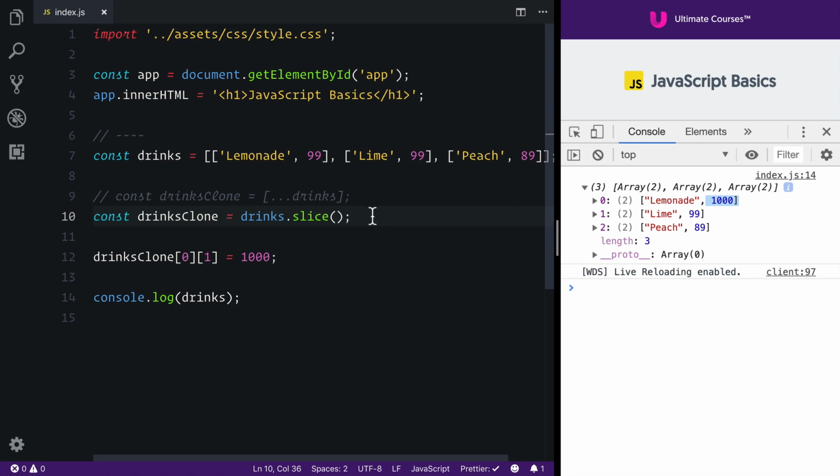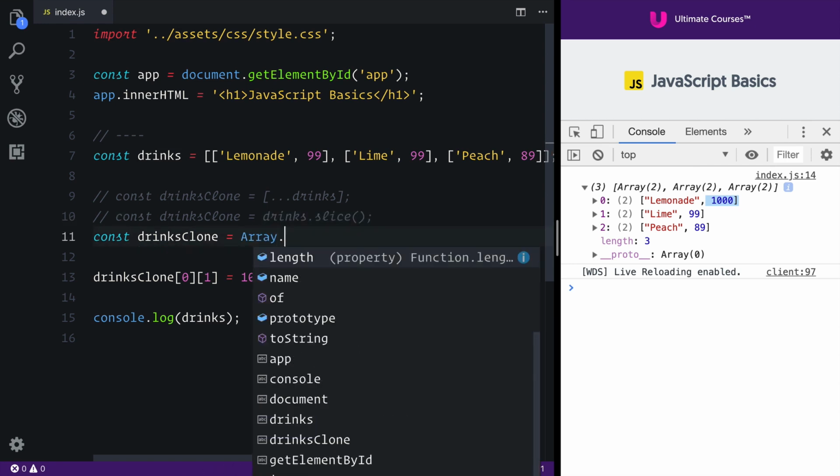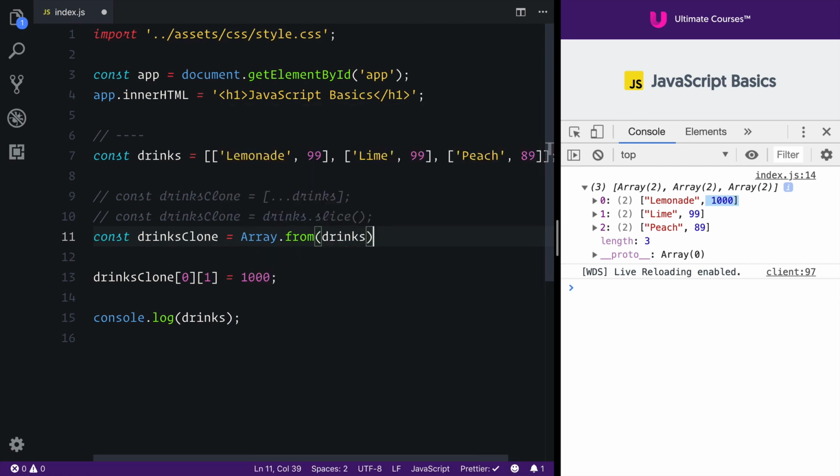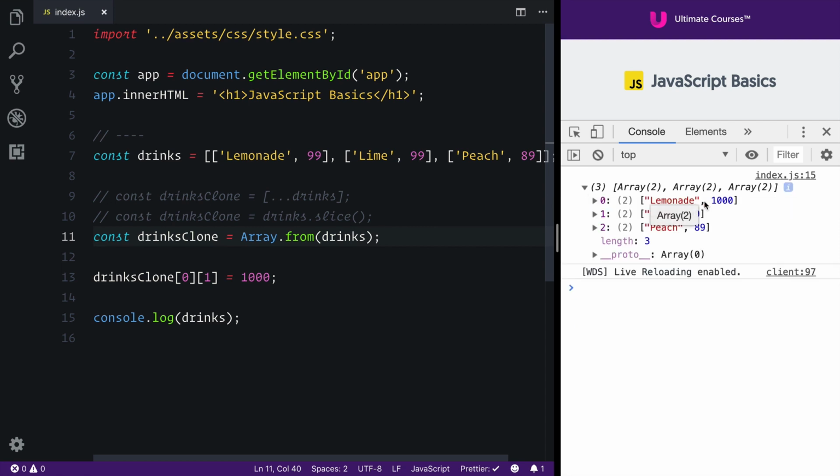Now, in ES2015, we also had a new way, which is Array.from, and we can just pass in our drinks. So this is our drinks that we want to clone. We can hit save, go and open it up, and you can see that we have 1000. So even though we're taking a new array and modifying it, all of these are shallow copies. Shallow means that it's going to go one level down. It's not going to go and change all of these references. These are brand new arrays. There's 3 brand new arrays inside this big array. So it's not going to create a clone of those. It's shallow. It's not going to go that far down.